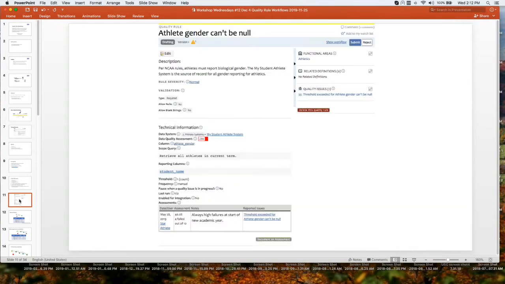So in Data Cookbook, we offer a catalog of quality rules, and this is a snapshot of what a specific rule looks like. This particular example is called Athlete Gender Can't Be Null, and it was written because NCAA athletes had to declare a gender, and in my fictitious university, all the regular students, if you were not an athlete, you did not have to have a gender on file. You could be null if you were a regular student, but per NCAA rules, athletes must declare. And so this rule is checking to see if you are a student status of student athlete and you are representing the school, that you have to have a gender.